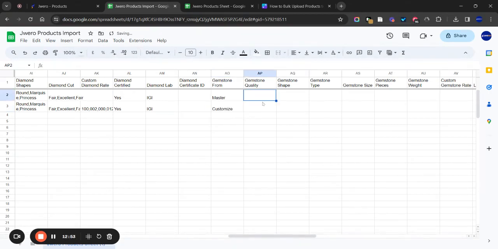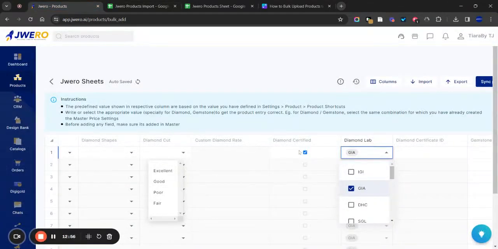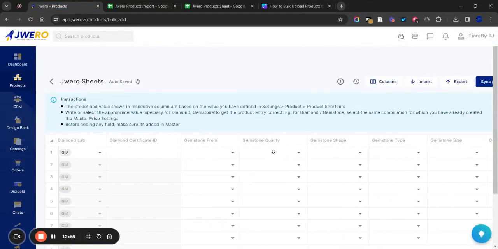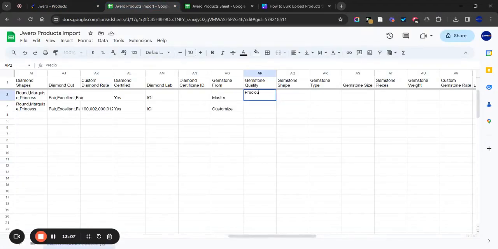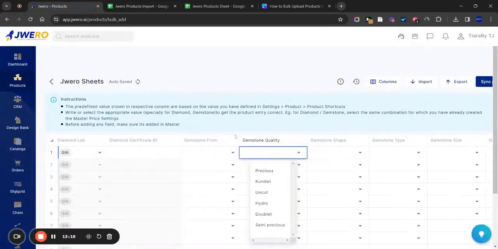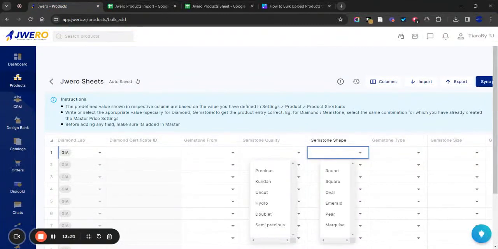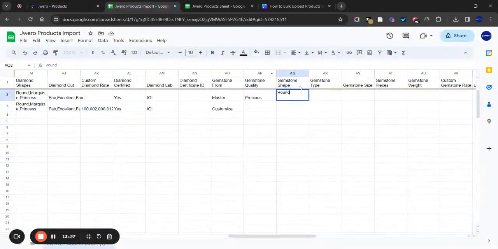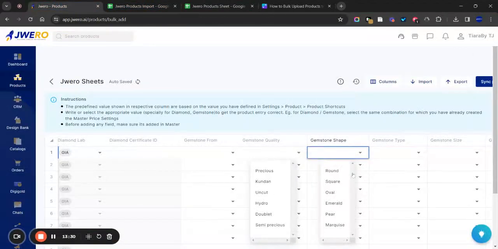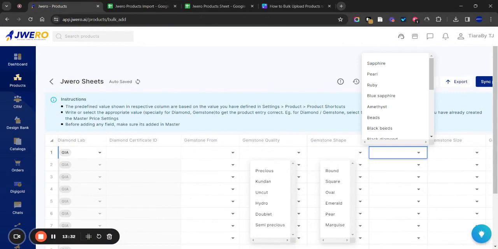So here in gemstone quality, again, whatever quality you have to add, you can always select from here. Let's say I'll come here, gemstone quality. Here all of the qualities are available: precious, kundan, uncut. I'll go for precious here. Again, the formatting will be the same. In case there are multiple gemstones, then obviously you have to add them in comma system in the same order, right? So I'll add the gemstone shape as round. In case you want to refer to the shapes as well, how the spellings and formatting are, you can always come back and refer to the sheet. I'll add as round. Here in type, again I'll refer to this. The type will be sapphire. Let's say I'll go for sapphire.